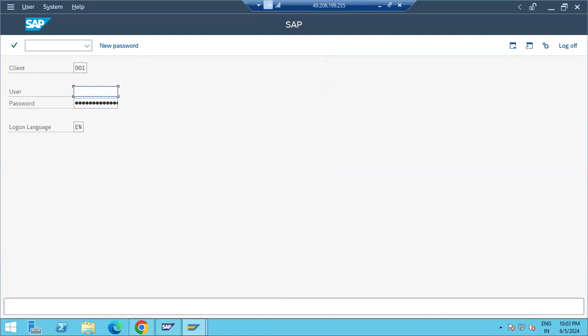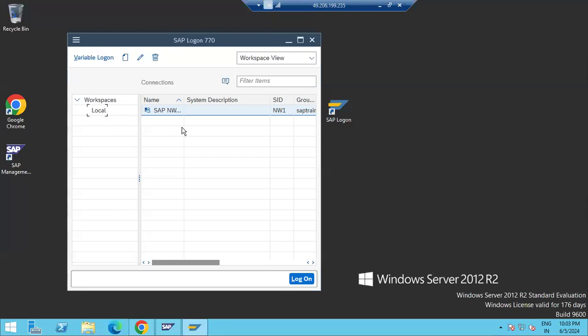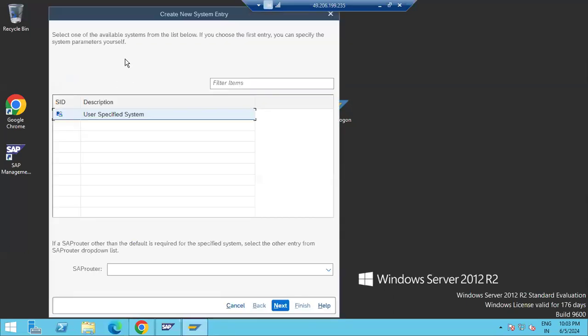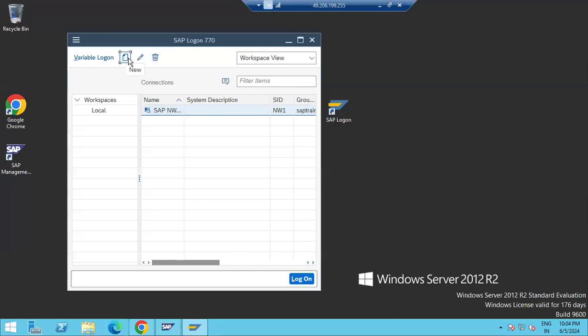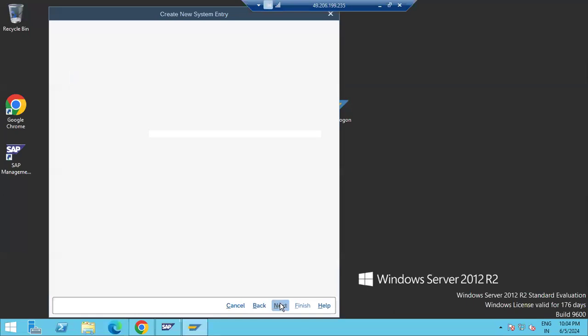Once again, let me show you. Here, just click on create connection. You need to click this button. It's not a symbol or icon, you just need to click this button. Then you will get the connection. Just click on the connection here, then click on the next button.